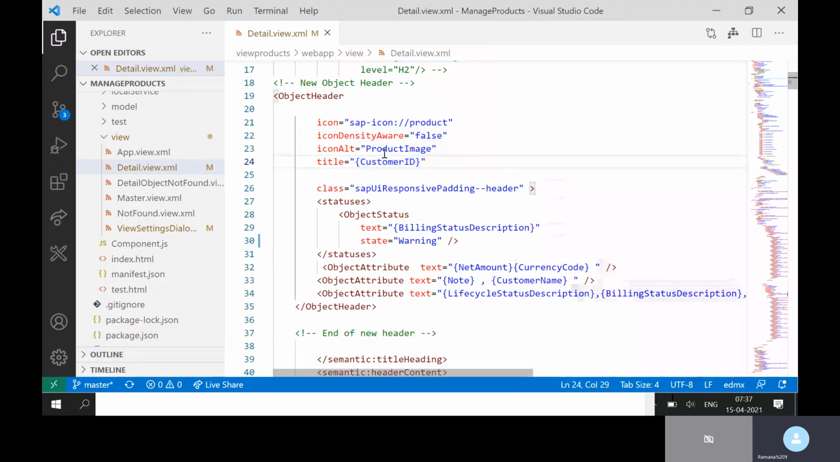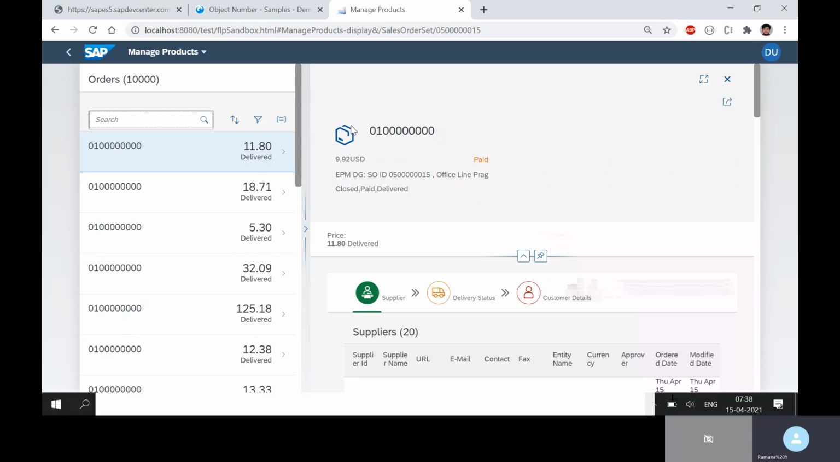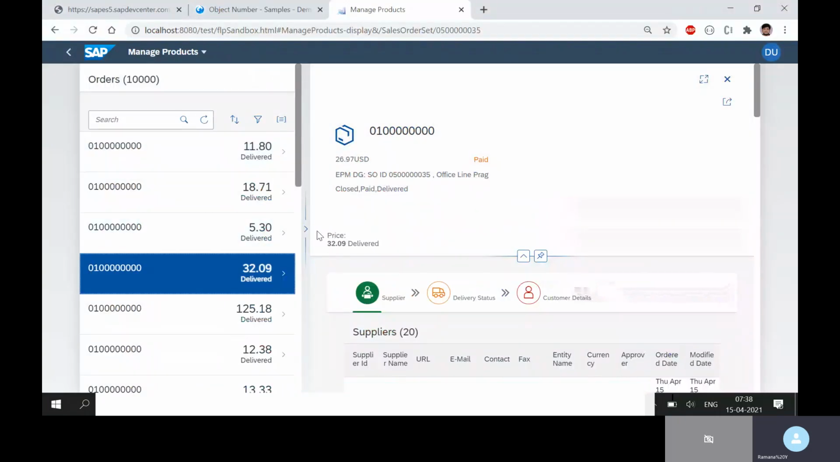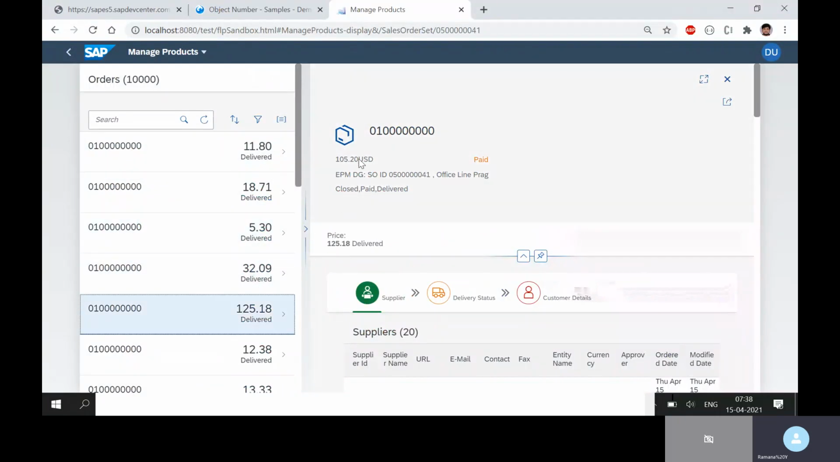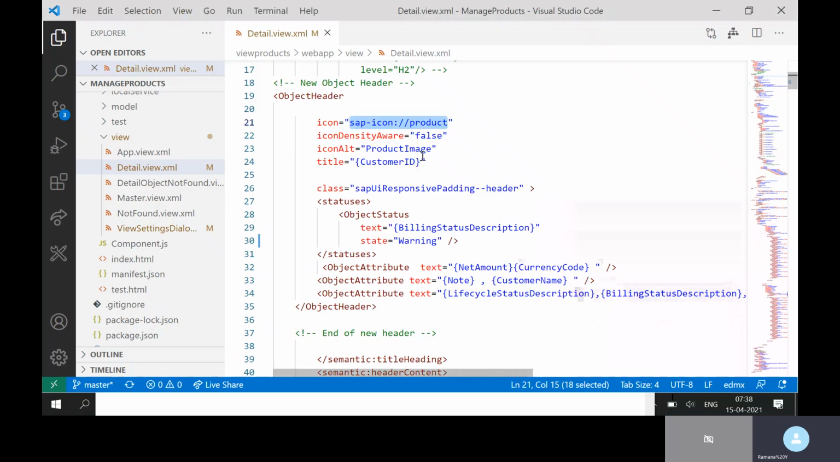Then instead of an icon, we can specify the source, the hyperlink, whatever URL we have in the OData service. We can specify the URL path, and then automatically the product image will be applied. In this case, I do not have an image, so I tried to use standard icons. So for every product, it will show the same icon. Instead, you can use your own image as well.